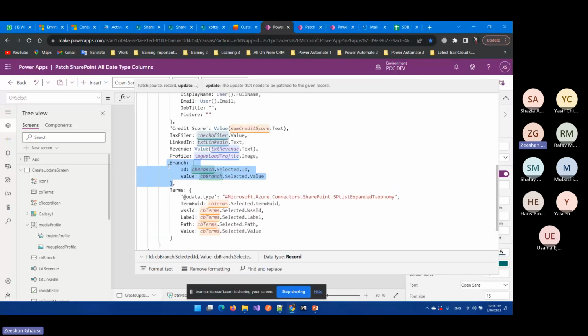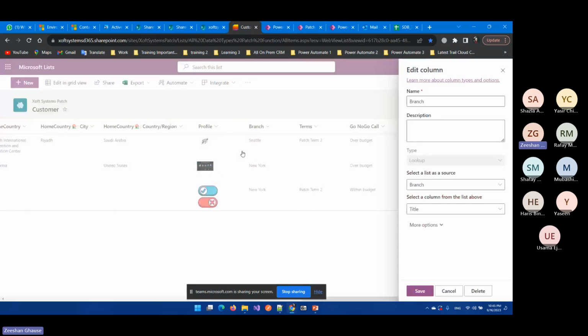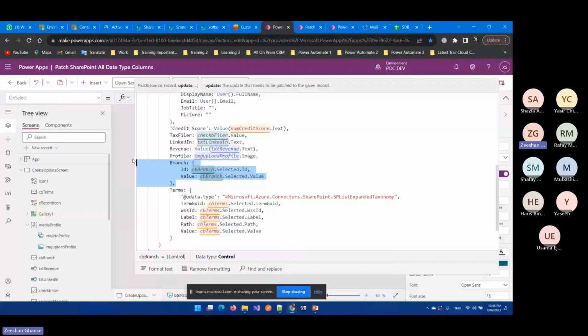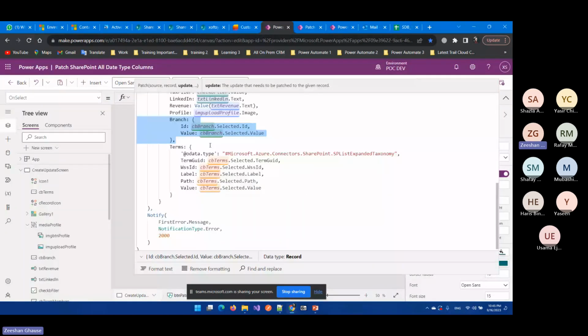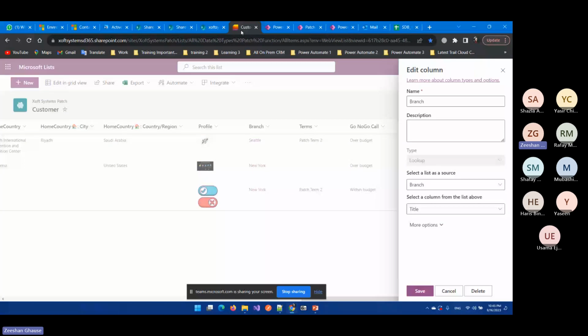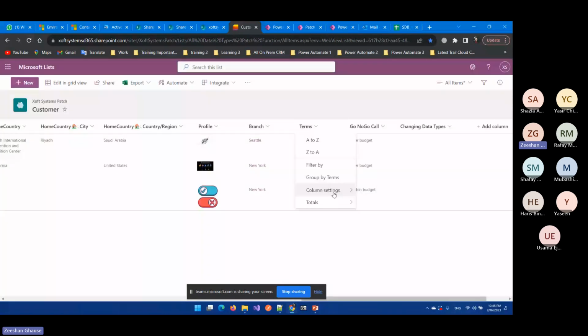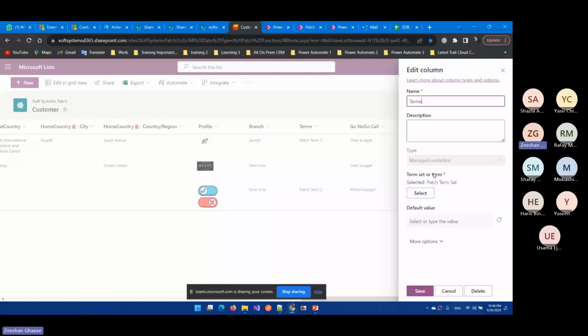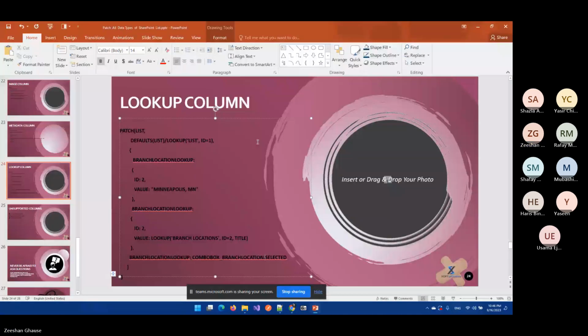But now I'm using this one, like in the CB branch, which is basically a combo box or the branch field, which is mapping to this one, and I am mapping this lookup field to this one. So now the last complex field is basically managed metadata. You can see here in the terms. For example, if you go to this field, you can see the type of this field is basically managed metadata. So for this managed metadata, you can see here how you can achieve this one.